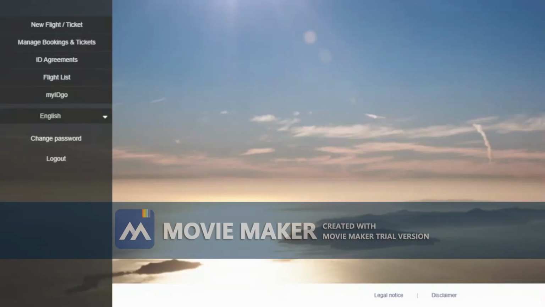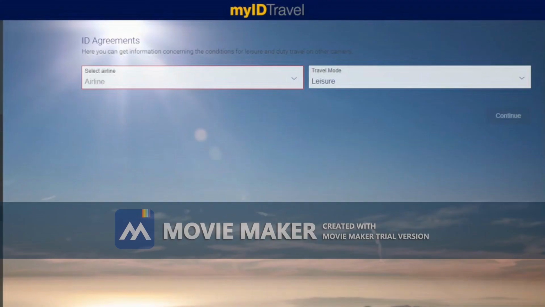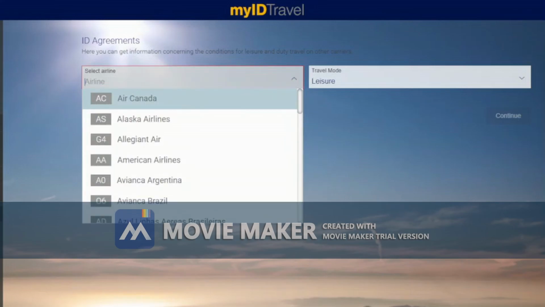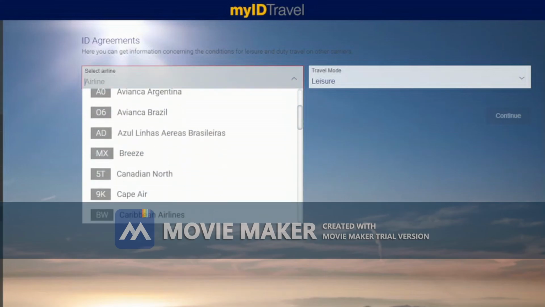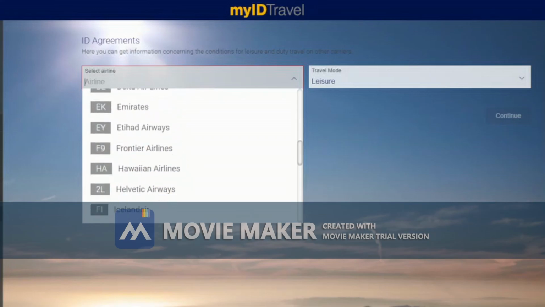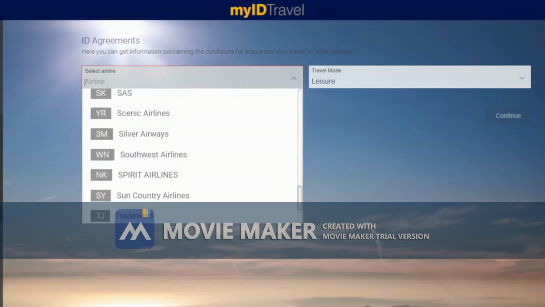First thing you want to take a look at is the agreement list tab on the left side. So we're going to click that. Once you get to the agreement page, there is a drop-down menu. So click that, and it's going to show you all of the airlines that you can fly standby on.